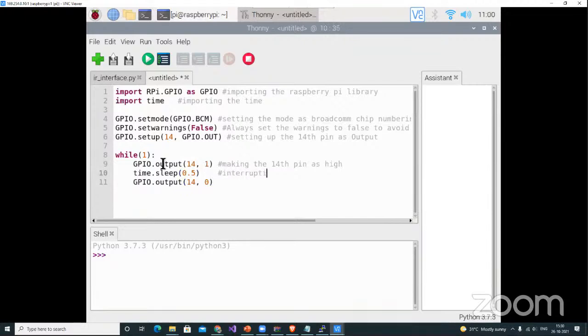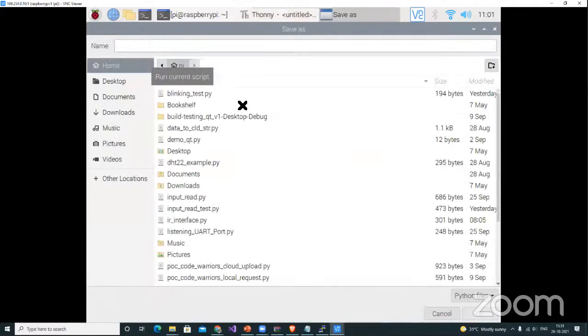Interrupting the processor for 0.5 seconds, nothing but 500 milliseconds, and then making the 14th pin low. Very simple. And again time.sleep. I'm interrupting the processor for 0.5 seconds for high and also for low. Otherwise, we can't see the blinking properly with our naked eye. So just run the script.